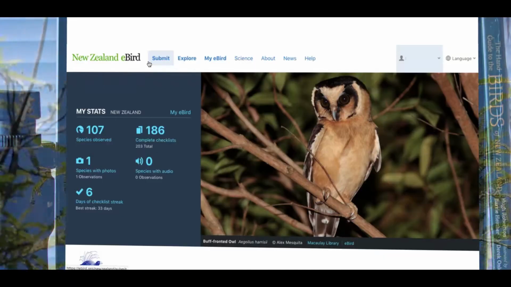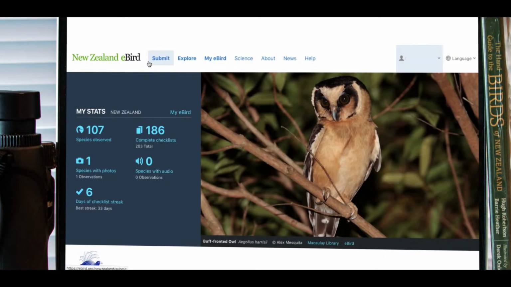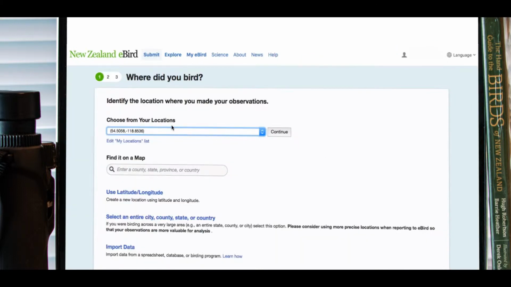log in. Alrighty, so once you're at your beautiful dashboard, you just need to look up in the top left for that submit button. Alright, eBird is going to ask you 4 key questions here. The first one, where did you bird?